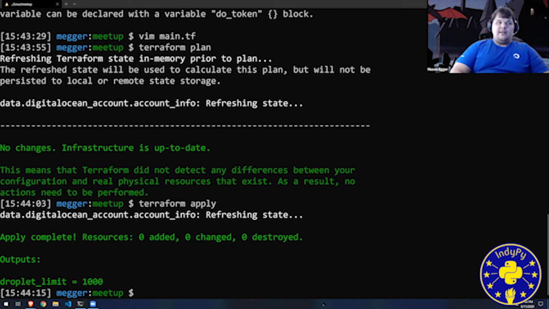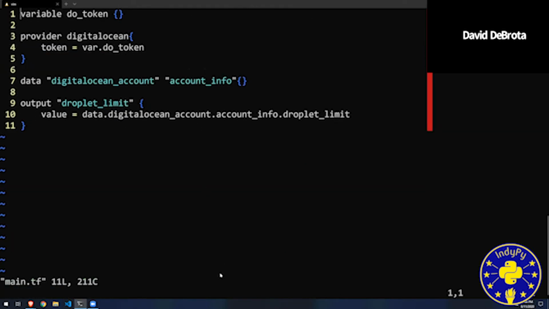So really quickly, I'm going to go back through this. Go ahead. Add some information before the droplet limit. That's sort of produced by Terraform without you asking for it?